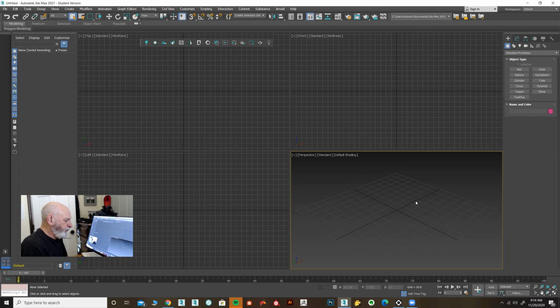Now you can animate practically any parameter in 3ds Max, but we're going to focus on basic transforms, meaning move, rotate, and scale. Okay, mostly move and rotate, just to make things happen, right? And there's a lot of associated things that we have to understand, like linking and pivot points and stuff like that.